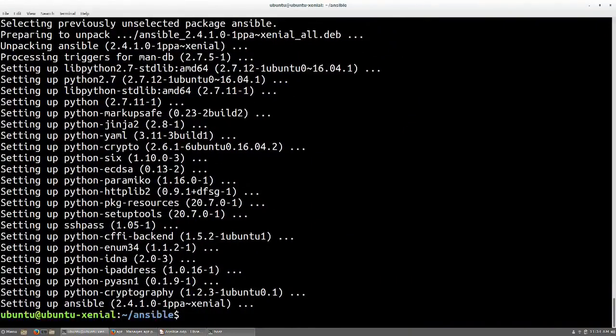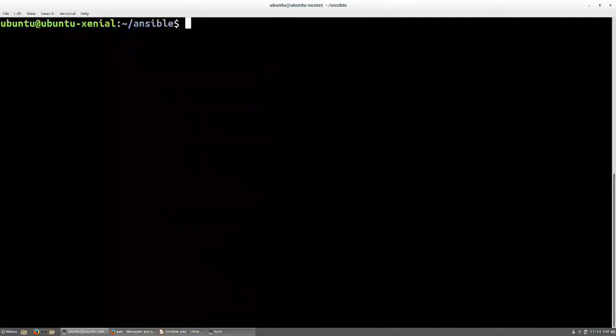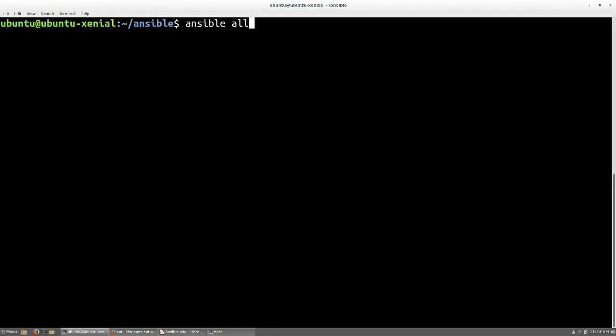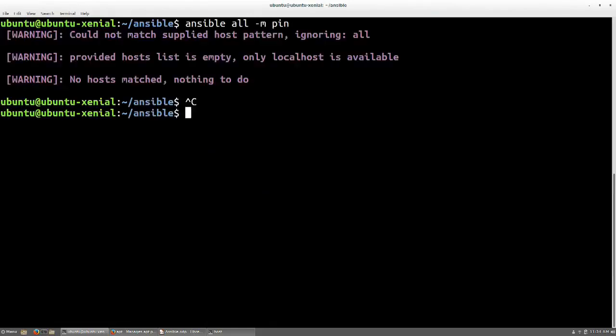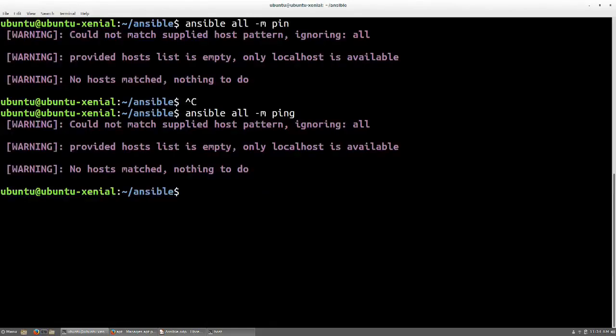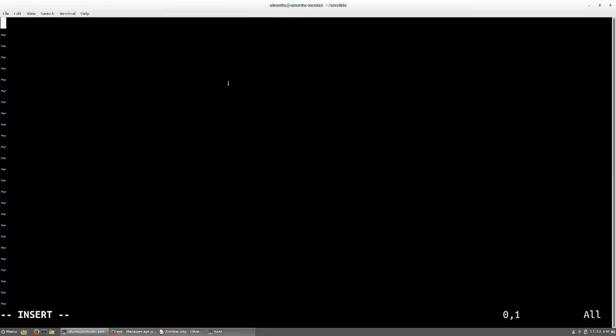There's Ansible. Okay. One more step. Default. Do we have to do this? Yes. So create a file called ansible.cfg.